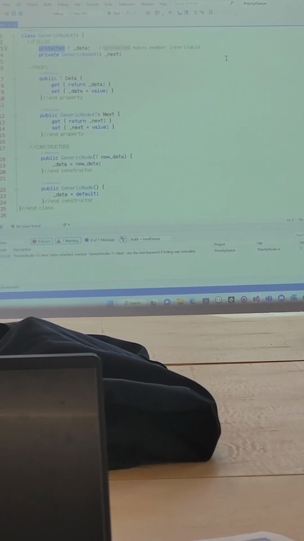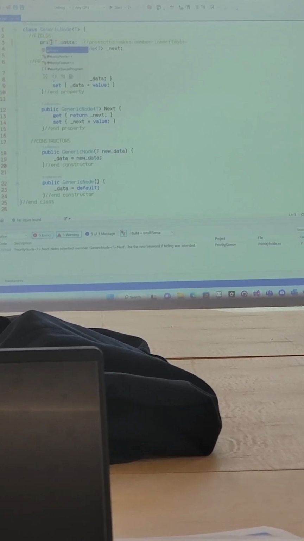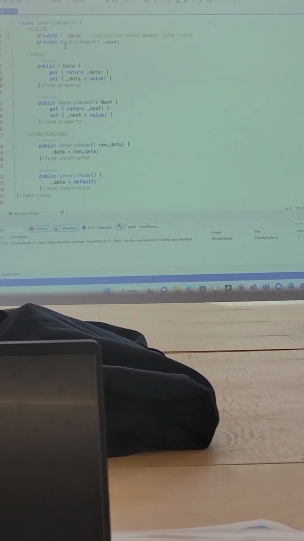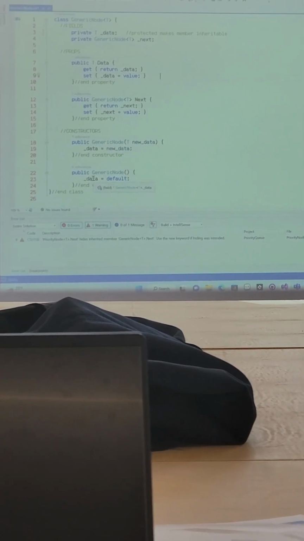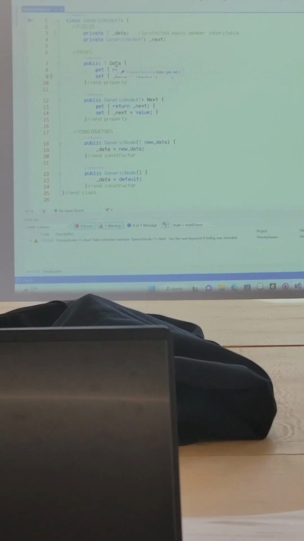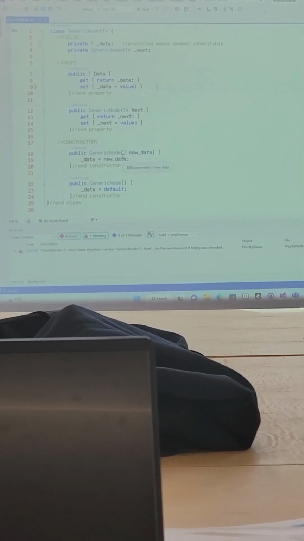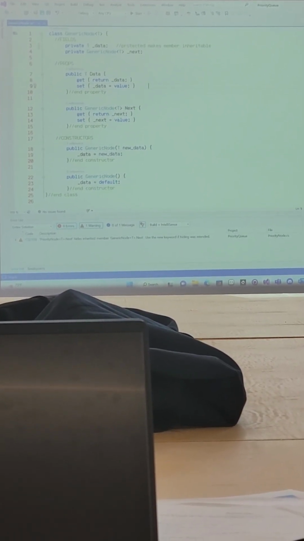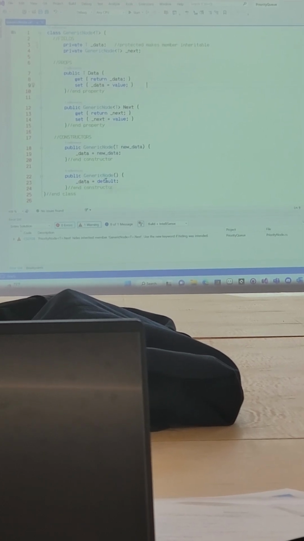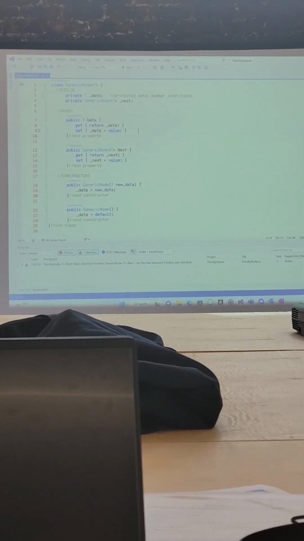We'll talk a little bit later about protected methods. But now I'm just going to make this part. So, here's the generic node class that you guys already have. It's got properties to access the data in the next field. Here are our two constructors. There's one for new data, and just a blank constructor that sets data to its default. Okay? Pretty vanilla.